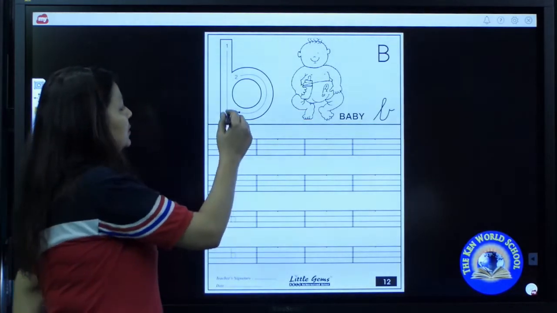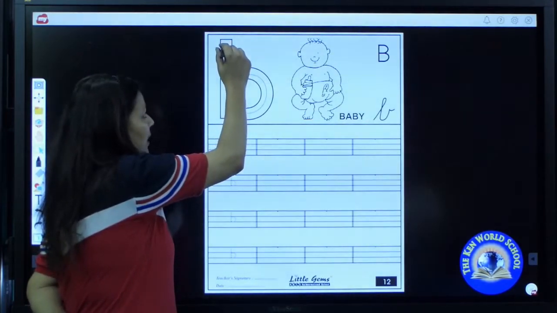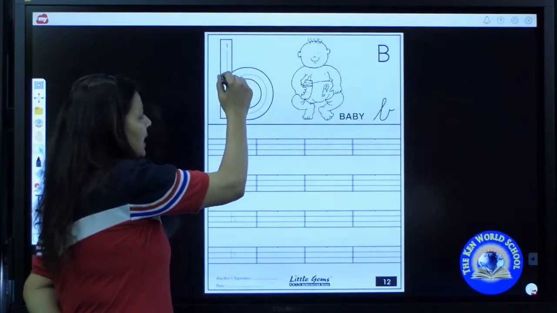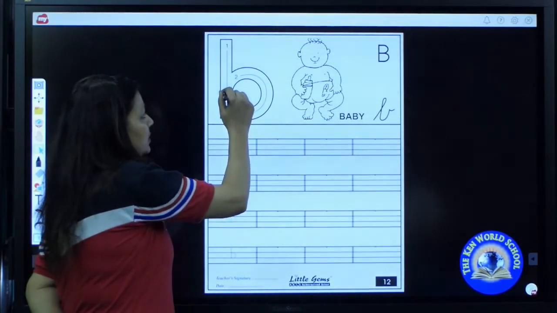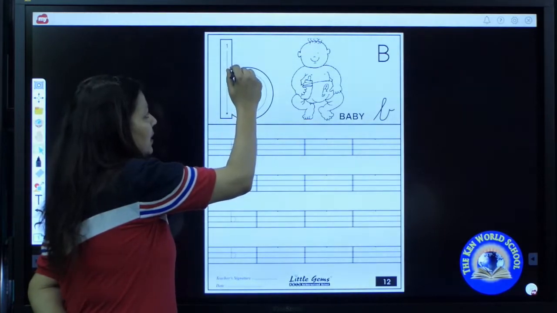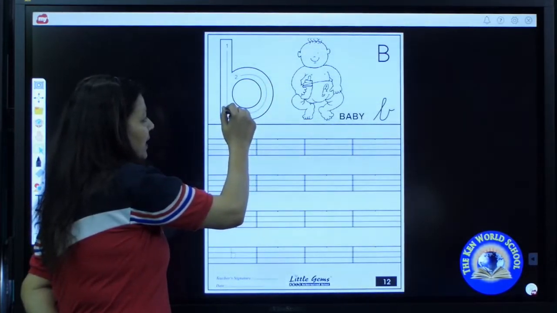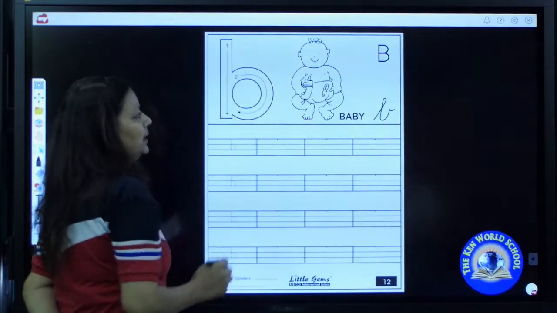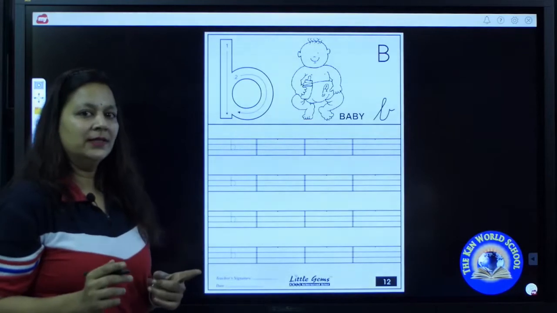We have to put our pencil on the top line, up to down. We will make a standing line till base line. Come back to the middle line. Now draw a right curve till base line. Now stop here. Did you get it? Okay. Now hold your pencil.